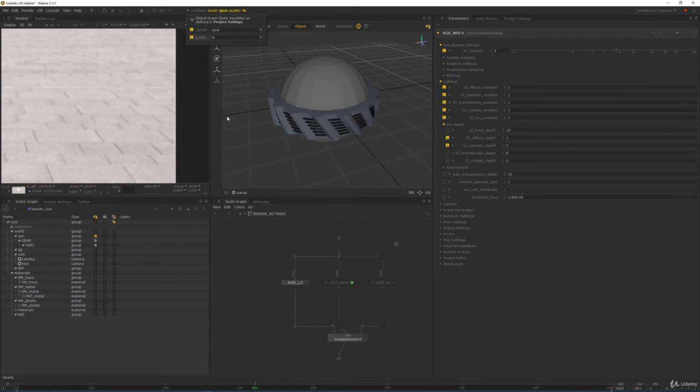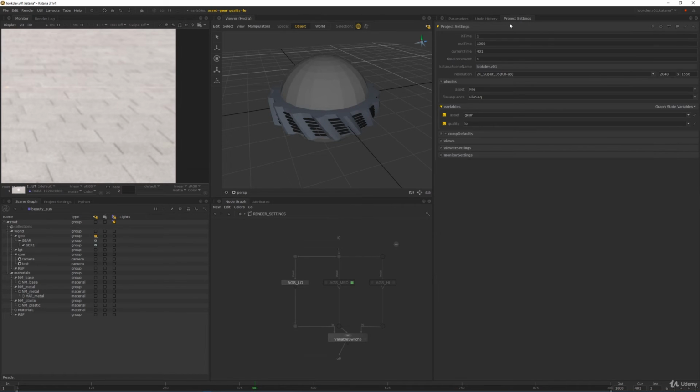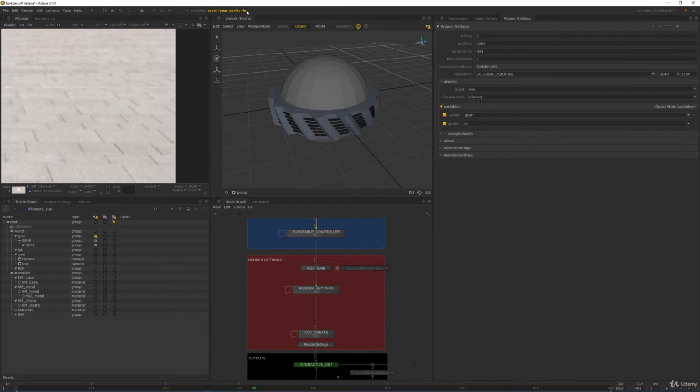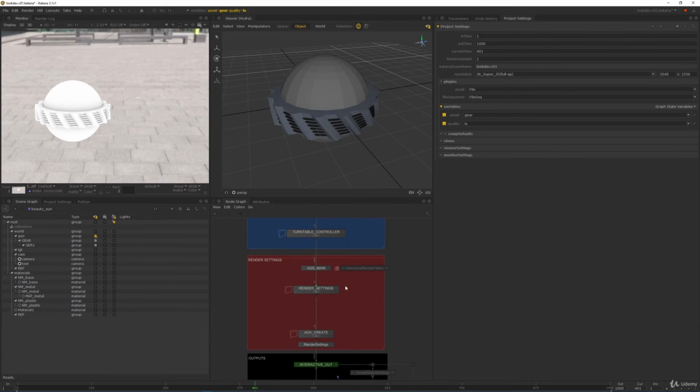So this is kind of the beauty of a graph state variable, or what is it called? Graph state variable, correct. So variable switch, let's just rename this to render settings. And now we have a lot cleaner. And now within this node, we don't really care about it on the top level. So all we got to do now is change my settings in that menu, and we can be sure it will render like we expect it to.